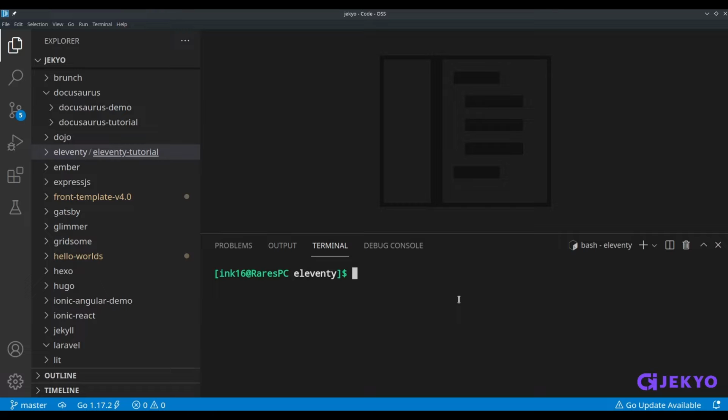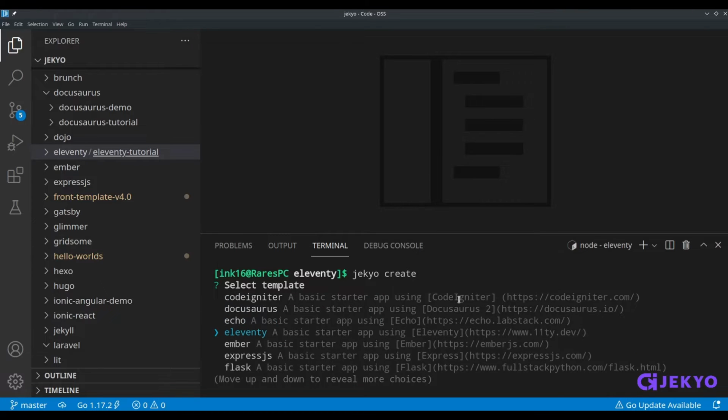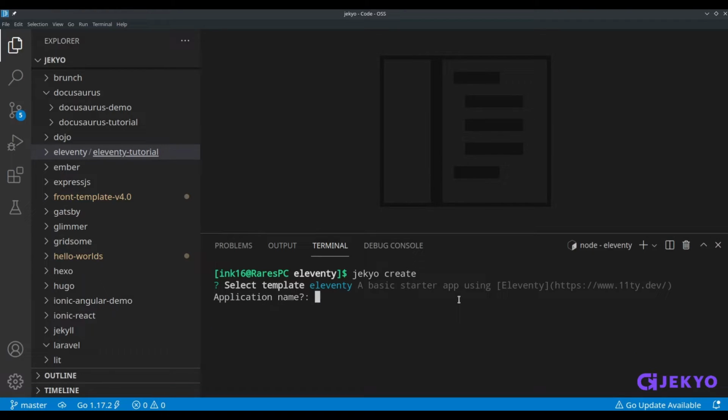To create an Eleventy app, run Jekyo create. This will show you a list of many different frameworks. Selecting one will clone a pre-configured basic sample app that you can build upon. So go ahead and select Eleventy using the arrows on your keyboard. Name your application anything you want. I will name it Eleventy Demo.